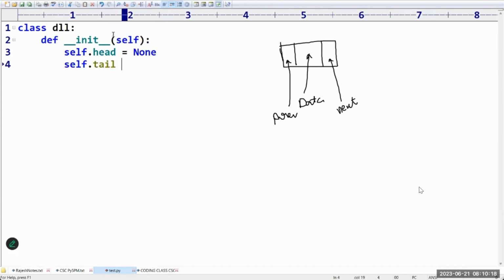And I am taking another pointer, tail. Initially, that tail pointer is also None. And I am going to take one more attribute called count, which tells how many elements are there in the linked list. I am going to set it to 0. It means that when you create a linked list, there are three attributes. My head pointer is pointing to None, my tail pointer is also pointing to None, and the count value is 0, because initially we don't have any linked list.